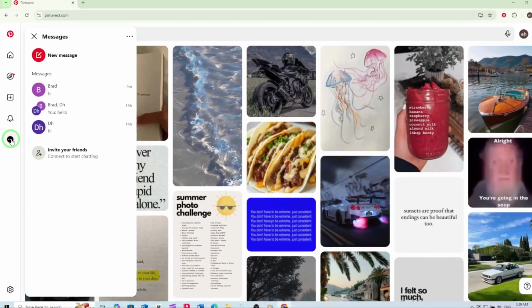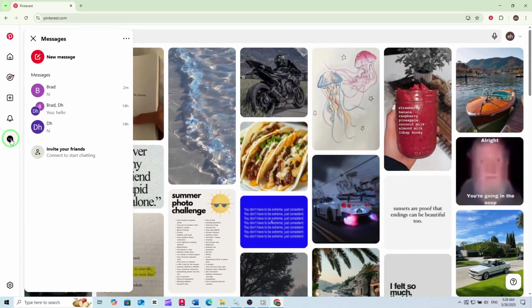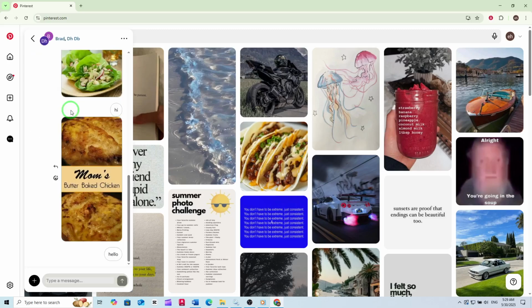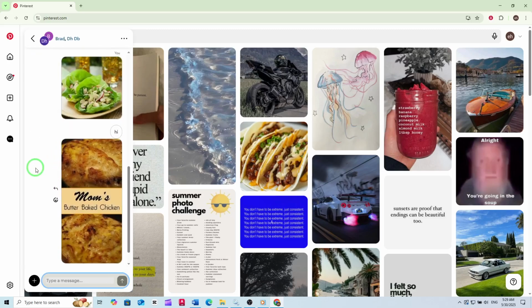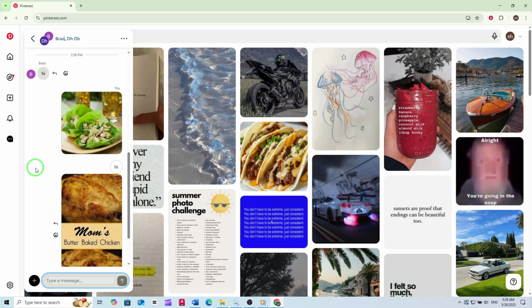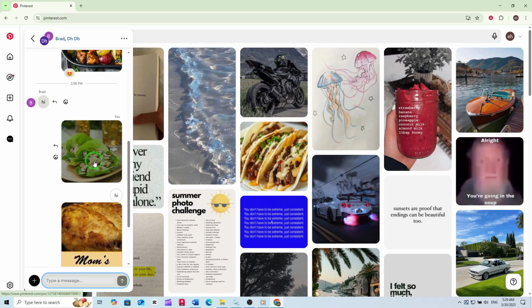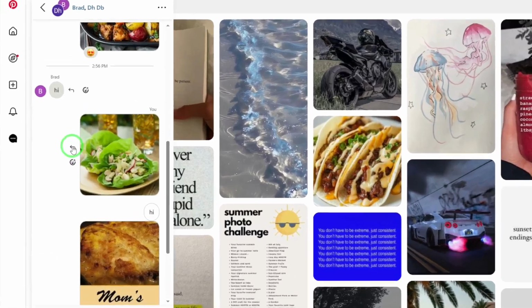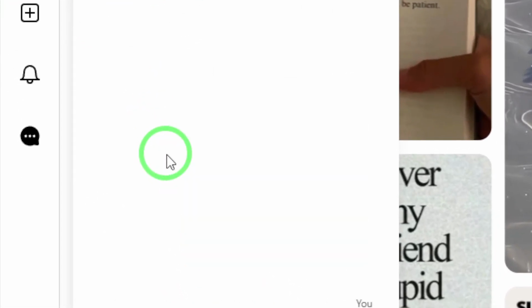Now find the group chat where you want to reply to a pin. Click on the group to open the conversation. You'll see all the pins and messages that have been shared by group members. Here's the cool part. Hover your mouse over the pin you want to reply to. You'll notice a reply icon appears, usually shaped like a speech bubble or an arrow, depending on the update. Click on that reply icon.